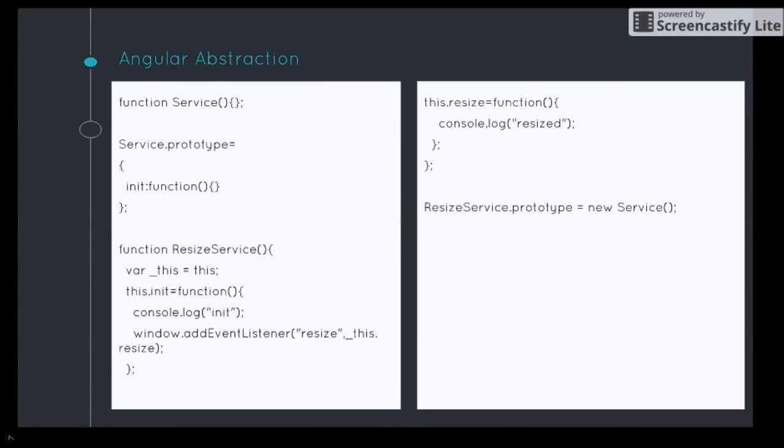I'm just going to show you an example of how to do abstraction in AngularJS. There are probably many better ways to do this, but I'm just simplifying the process to show you how it works. So in this example, I'll show you how to create abstracted services in AngularJS. First and foremost, I need to create the services in pure JS.